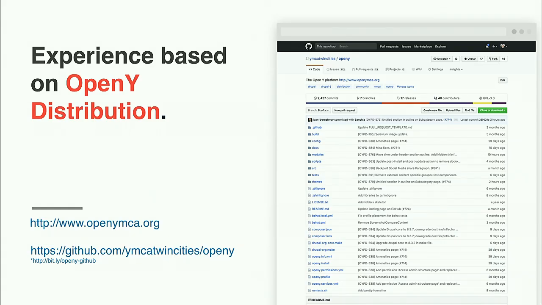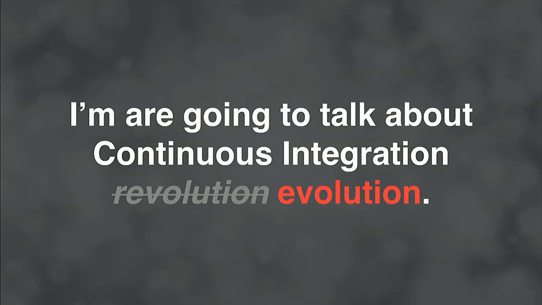And this talk is going to be based on the experience that we've got from the OpenY distribution. So that's the Drupal 8 distribution with all fancy things like composers, decoupled things, integrations. So this talk is completely based on this experience. In case you haven't taken a look at OpenY, there is a repository on GitHub. So let's get started. And today I'm going to talk about our continuous integration server and our continuous testing for this distribution and about its evolution.